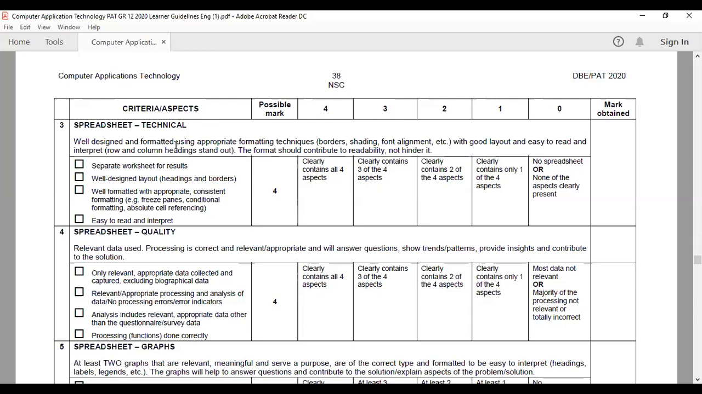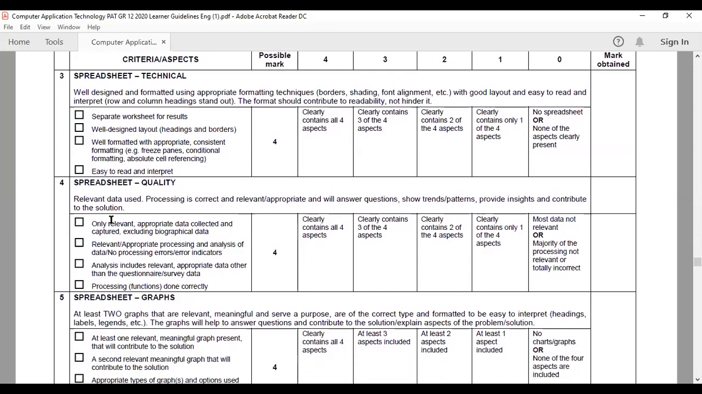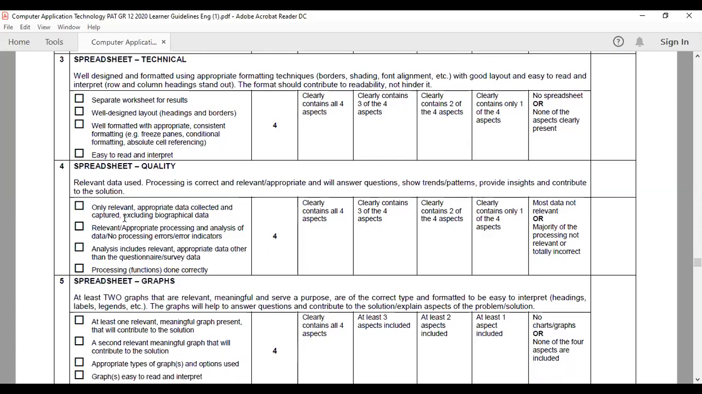Right, now let's look at the analysis. The analysis should include relevant, appropriate data other than the questionnaire or survey data. There should also be processing. Now, the functions must be done correctly. At least two graphs that are relevant, meaningful and serve a purpose.